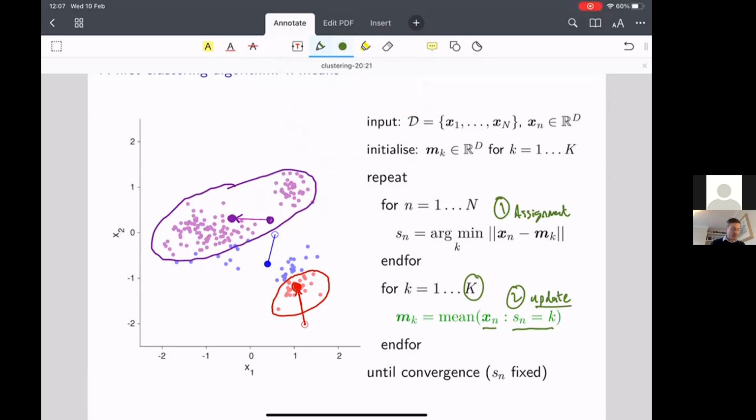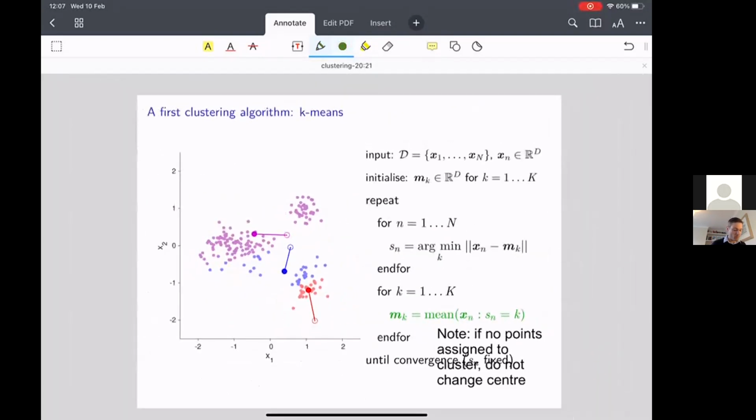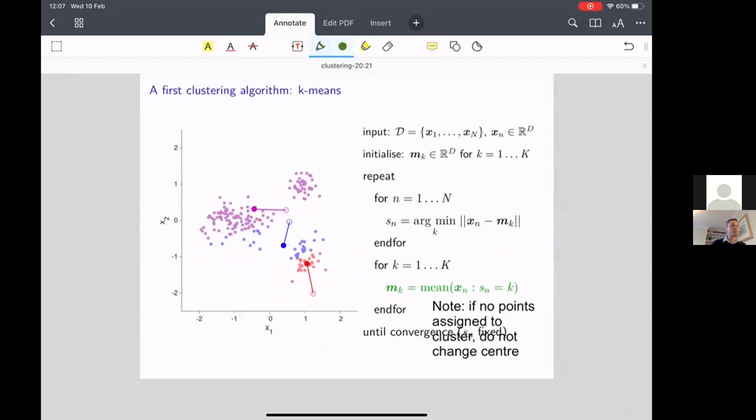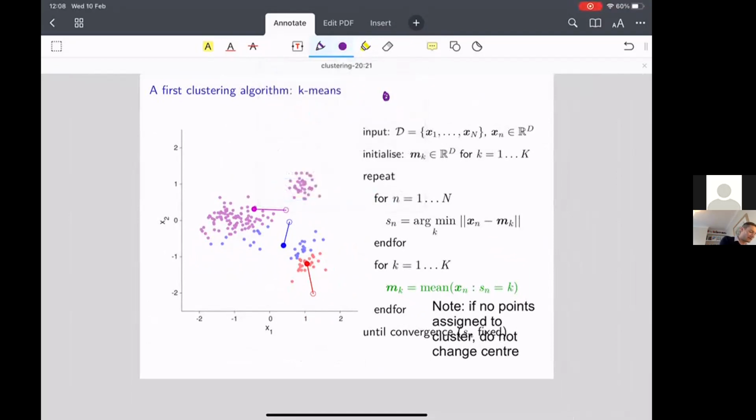Having done an update step, we go back to an assignment step. The means have moved now, so the allocation of data points to clusters will look a bit different. One thing I should just note here before we move on, some people have asked this in previous years, is if no data points are assigned to a cluster, the mean of a set which doesn't include any data points is sort of ill-defined, but you can get no data points assigned to a cluster. So for instance, if you initialize a mean way over here and your other two cluster centers are in here, then we'd have no data points assigned to this one out here.